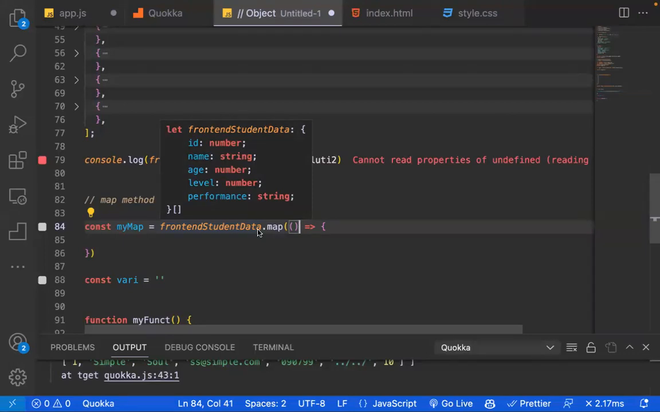I don't want to be saying front-end 1, front-end 2 every time. I'll have too many codes. So instead of that, I'm using my map method to be able to filter or map through everything and get the information that I need.